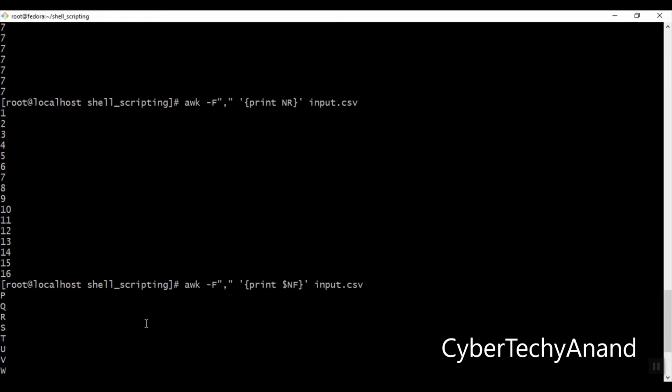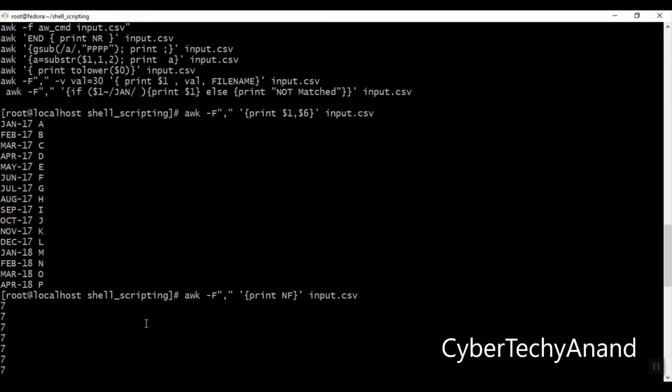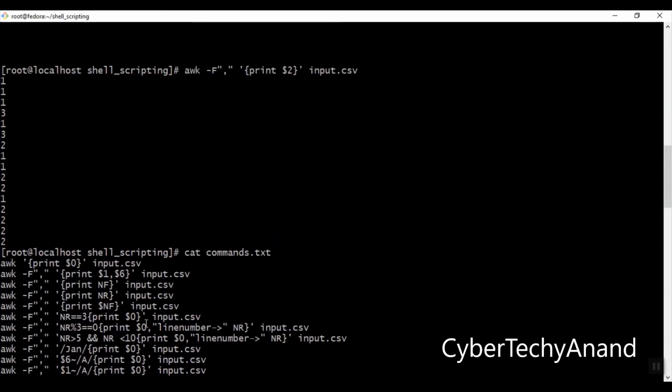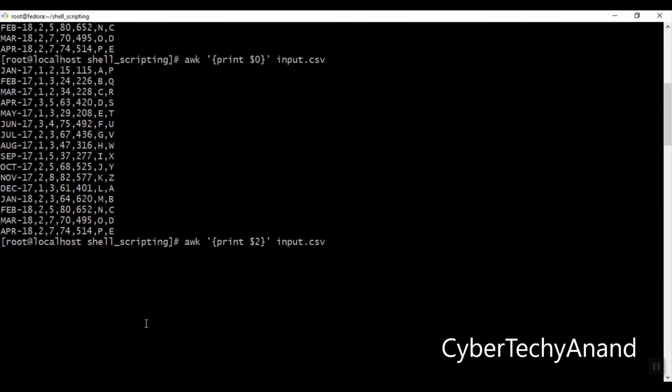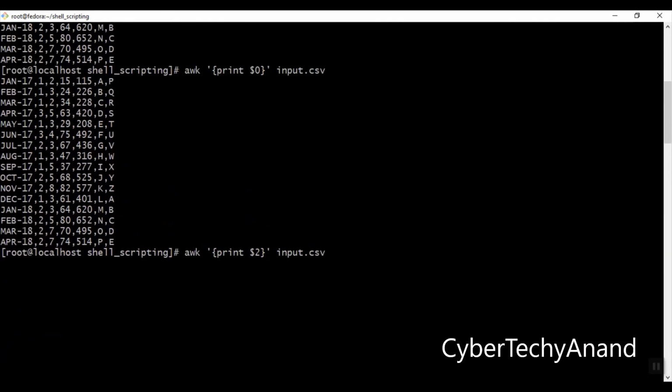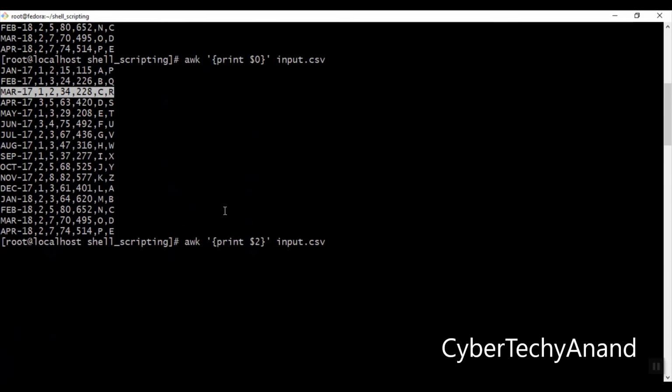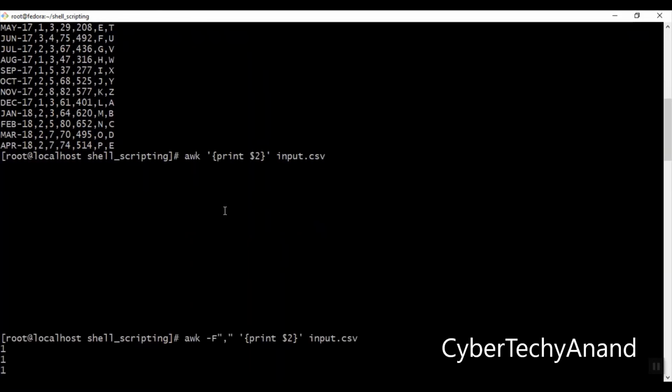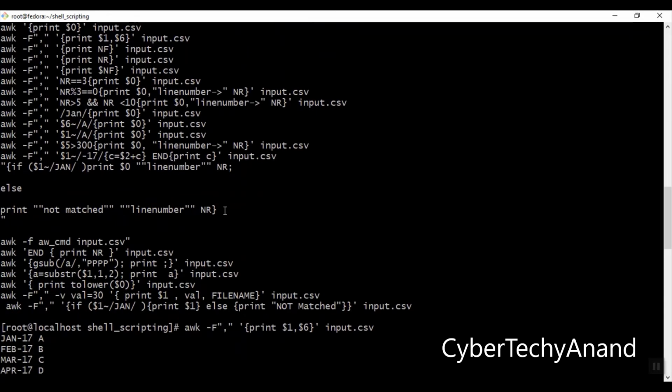Let us go and check from the input file. See, this is the third line. So it got printed. In this fashion, you can get the required line, like the 5th line and 10th line, based upon your requirement and the logic you want to develop.